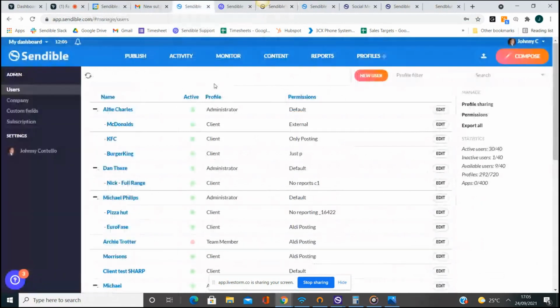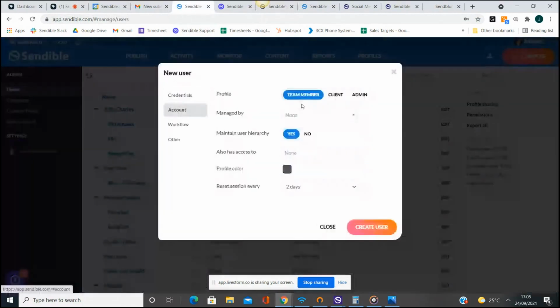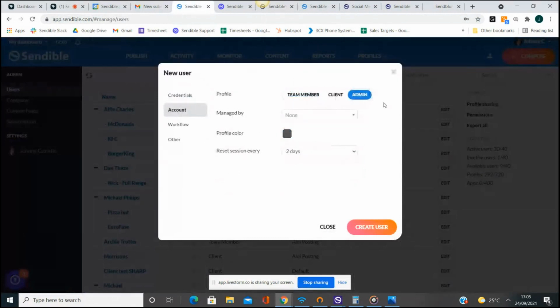Perfect. Okay, so now I'm just going to talk you through the setup part of Sendible. So when you sign up for a trial, you're going to be made the administrator. You can have as many administrators as you like, but they do count towards the user allocation on the plan. Administrators can create user accounts and set permission on what each user is able to do when they're logged into the dashboard.